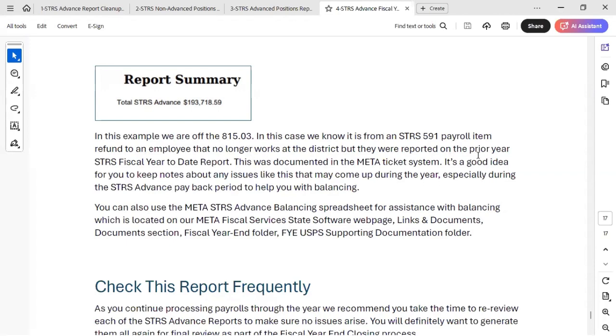So that brings up a point: it's a good idea, when you're paying your summer pays, to keep track of anything that happens with your STRS employees like this. That could help you with balancing for the next fiscal year. So that's a perfect example of that. Now, we do have a balancing spreadsheet you can use as well.